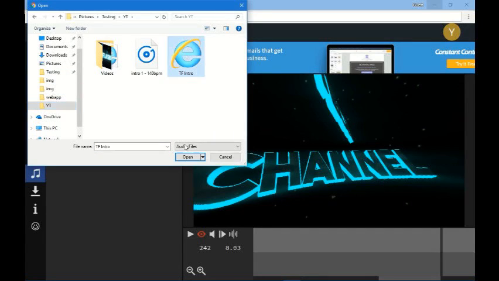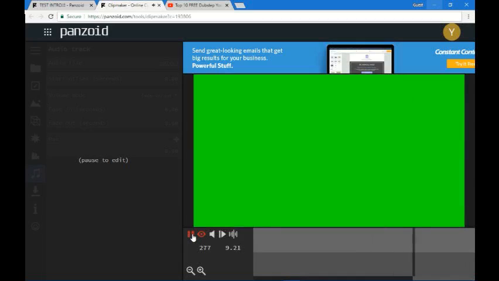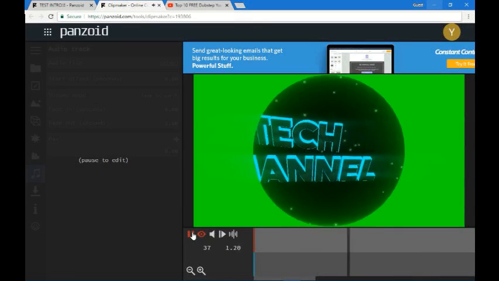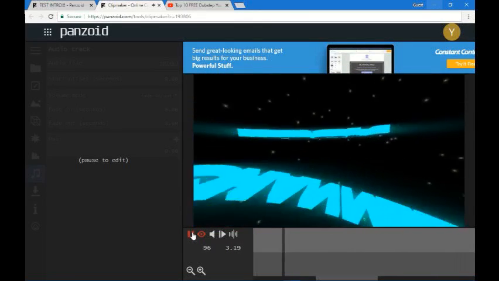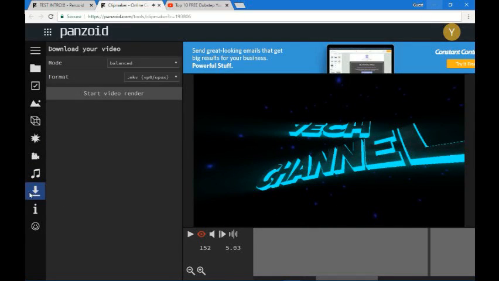And this is the music. Just play it. And now that you've finished it, click this button, and you want to click good quality, change this to whatever you want, and then start video render.